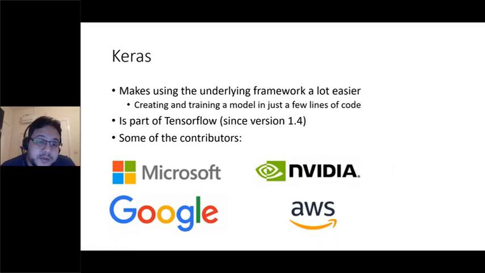So Keras makes using the underlying framework a lot easier. Creating and training a model is just a few lines of code, as we are going to see. Now it is part of TensorFlow. When you install TensorFlow, you get Keras along with it. This is version 1.4. Some of the contributors to Keras, not only those, we have other contributors as well, but the main ones are Microsoft, NVIDIA, Google, AWS. We don't see Facebook, one of the big contributors on AI, because they have their own library called PyTorch. They have Caffe as well, but PyTorch is used a lot. It's probably the second most used framework for deep learning.